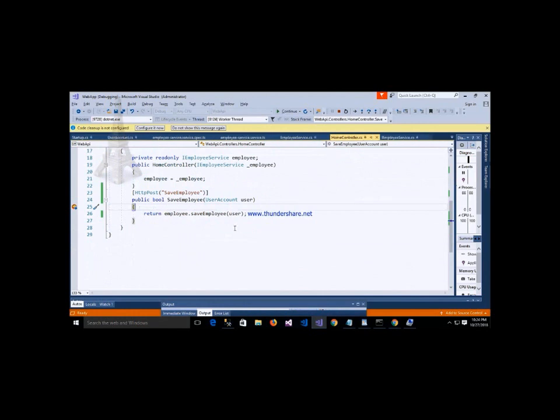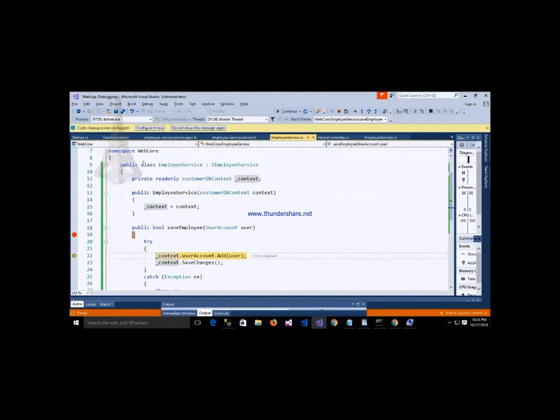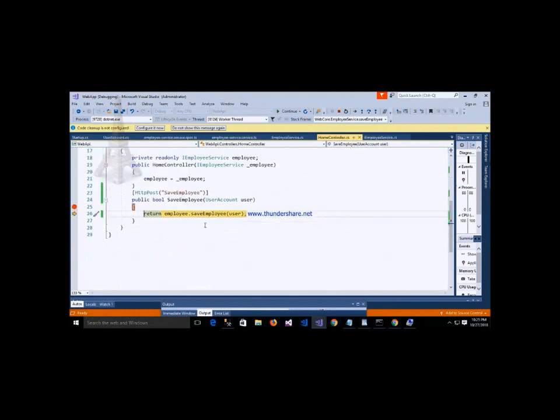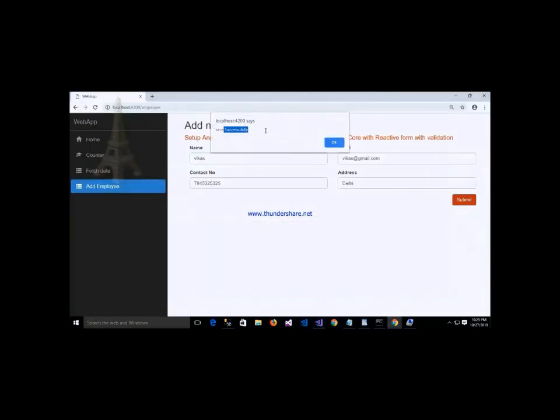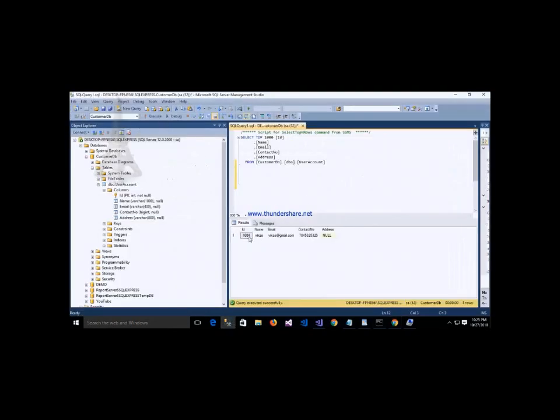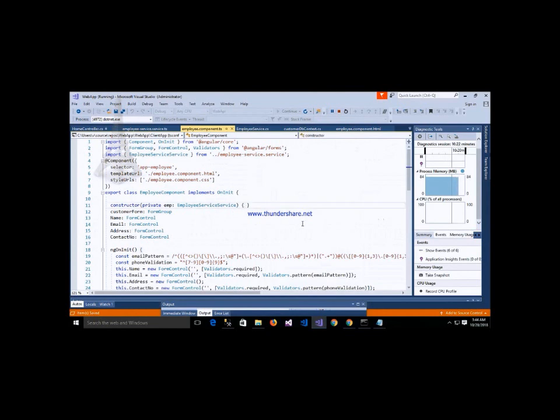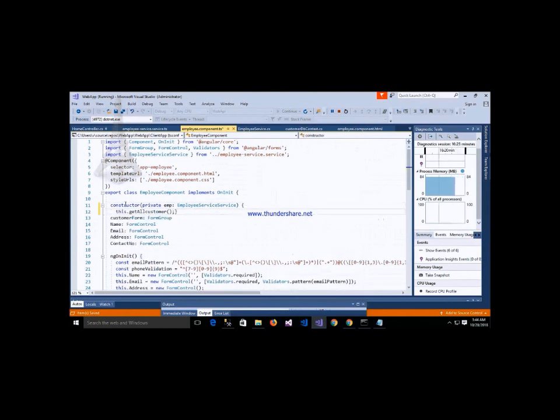After the submit button, it hits the server. I am debugging here, and my model is posted to the service, with contact number, email ID, name. After that, my data has been saved successfully. This is my DB here, and after executing the query, one record is inserted in the DB. This is my function name here. Write down GetAllCustomer, get all.